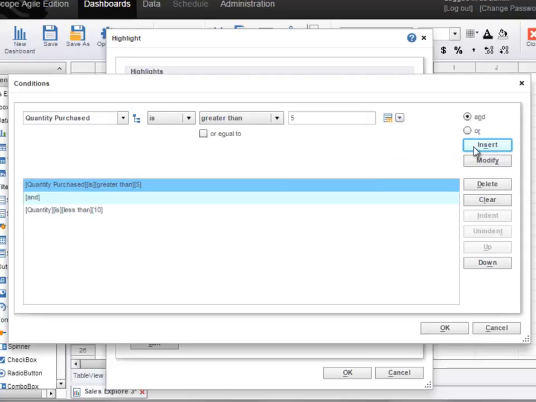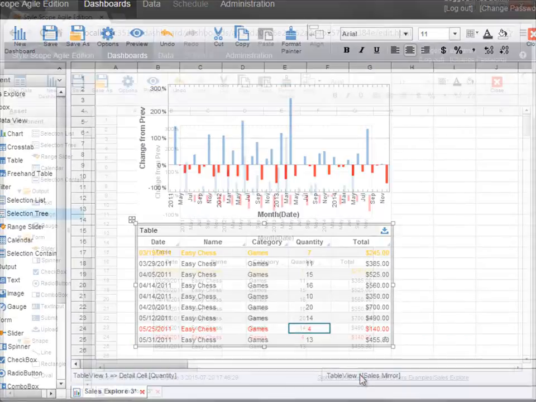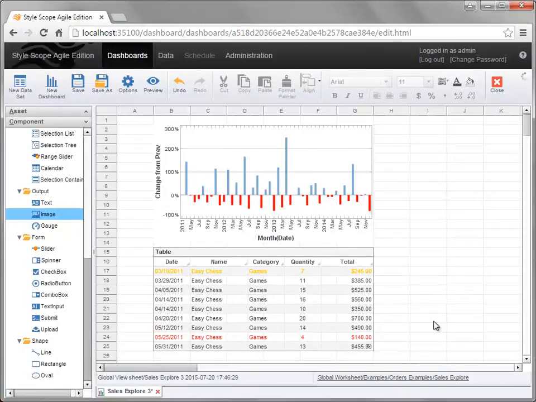This particular highlight condition will now apply only to values that are greater than 5 and less than 10, and hence it can no longer overwrite the less than 5 highlight. Press OK to save the highlight, and press OK to apply the highlights. You can apply highlights to text components and image components in the same way.